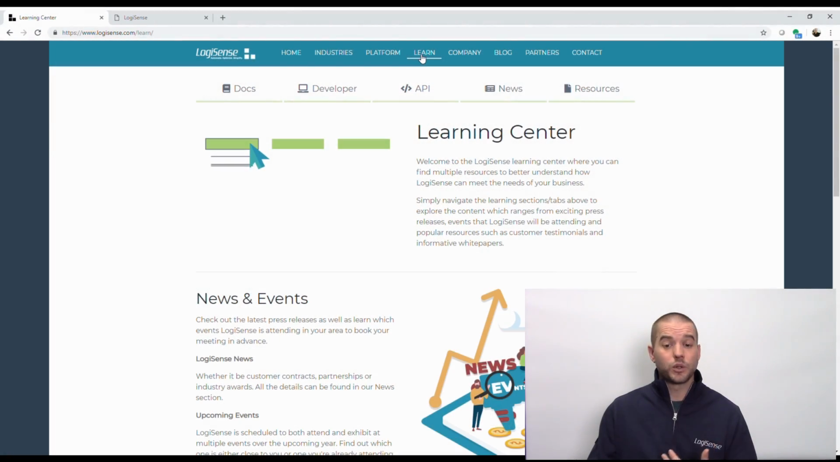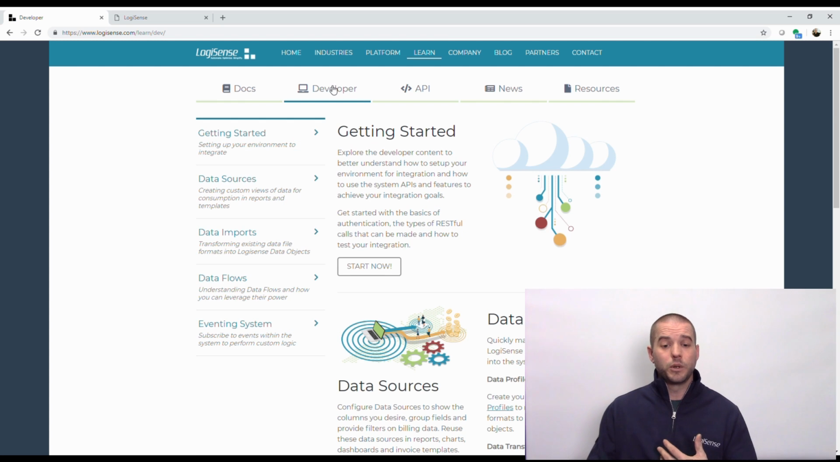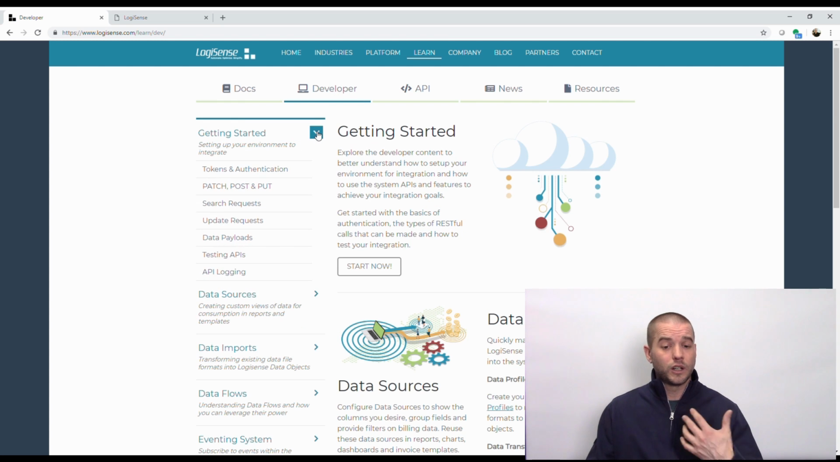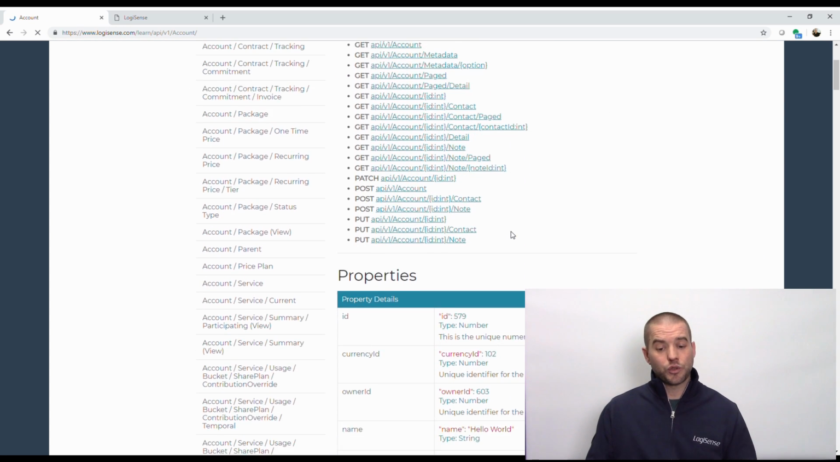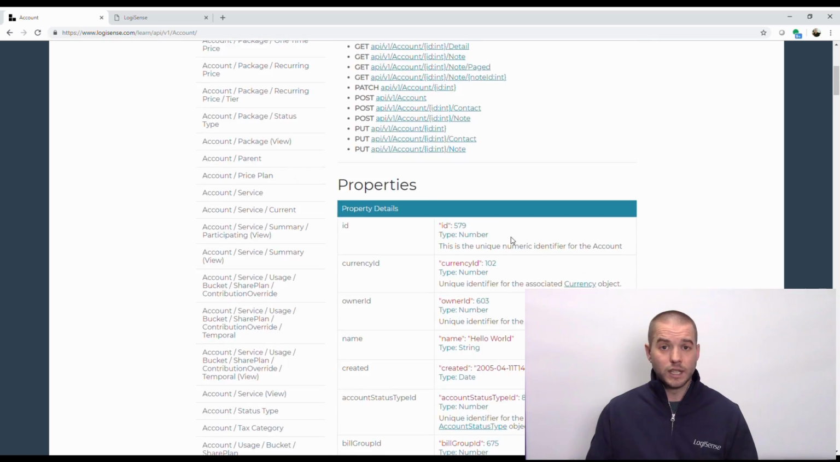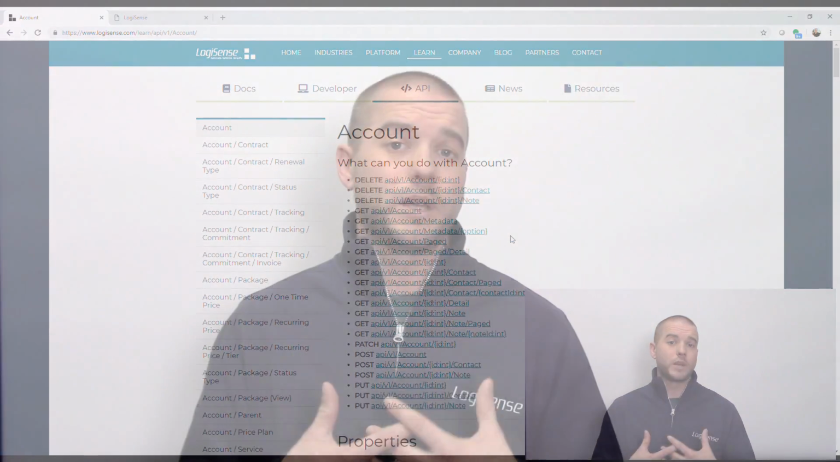And we've also documented all of this onto our website. So if you go to the Learn section, you'll be able to go through all of our different developer articles on getting started, how to use tokens, all the different data sources, imports, data flows, full documentation that way, as well as all the different API references for all the different objects from a RESTful perspective in the system to be able to construct your different API calls, what's needed inside of those. So we wanted to really make sure that the APIs were well documented in the system and also the tooling to make it easy.